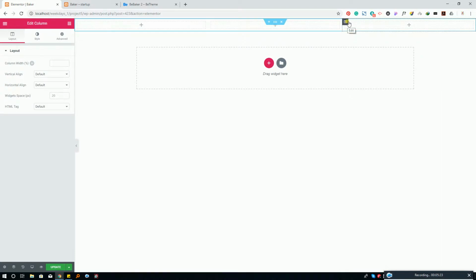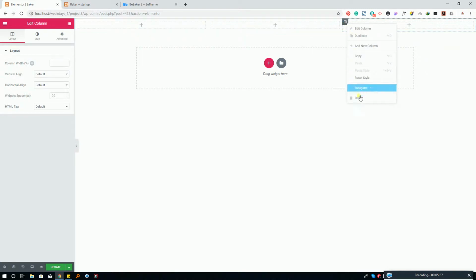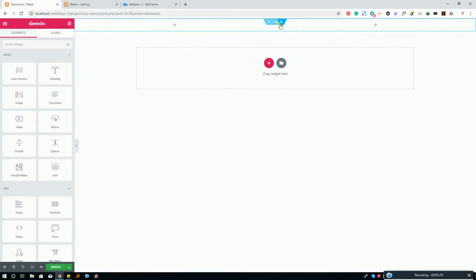Don't create, I'll just tell you. I'll just delete this column. So right click and delete. I'm deleting the column, not the section. This is your section, and this is your column, right? I'm just deleting this column, not the section. Yes, only one column I have.